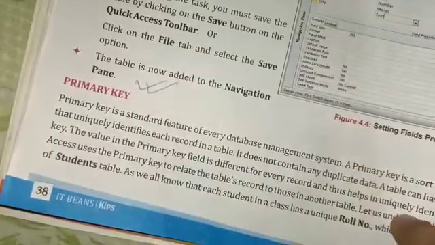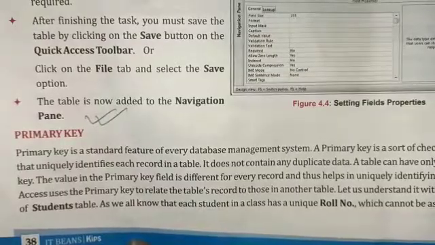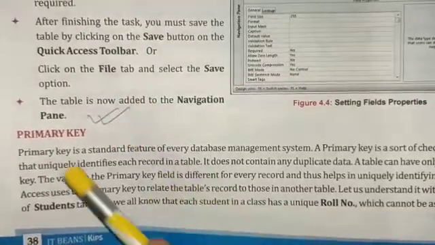Let us open page number 38. In the last video we have discussed up to here. Let us start from here.